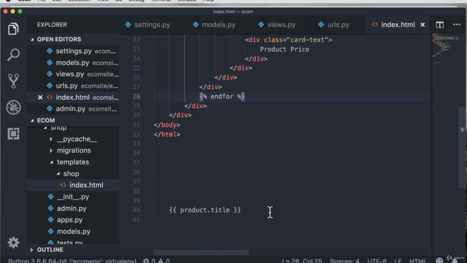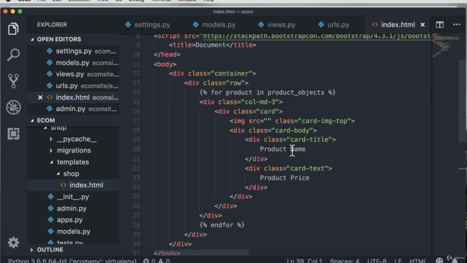Once we do that, let's also delete this, and now we will actually have the product.title in here in place of the product name. So I'll type in product.title in here and product.price in here. And for the image, we are going to type in the image source as product.image. And now let's save the code and see how our site looks.